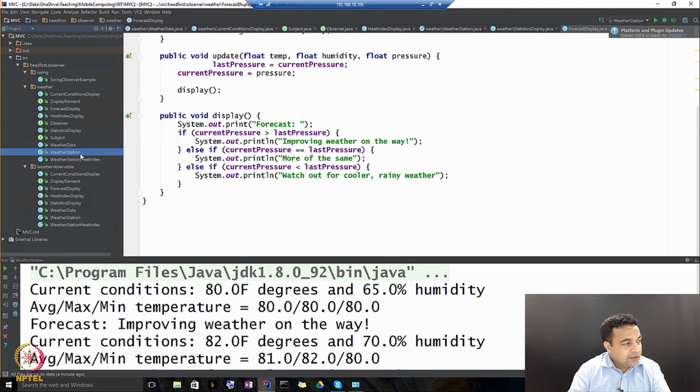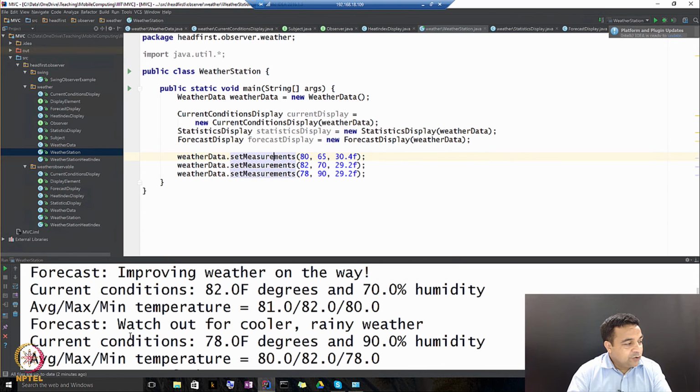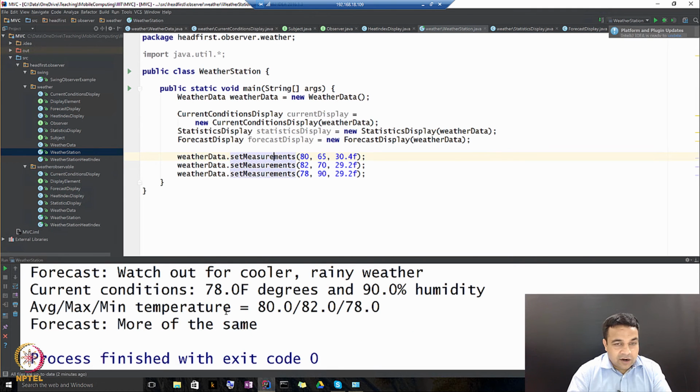Now when the measurements change in real life, it is because the sensor that was sensing the values registered a new value. So whenever the measurements change, all the displays will be updated, and as you can see, the new three lines show the new update. You see now the forecast has changed, and when the measurements change again, the displays are updated again.